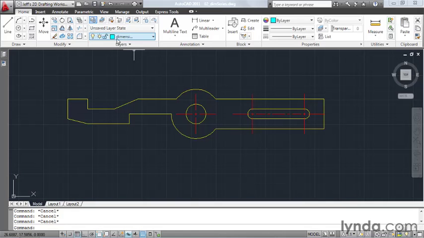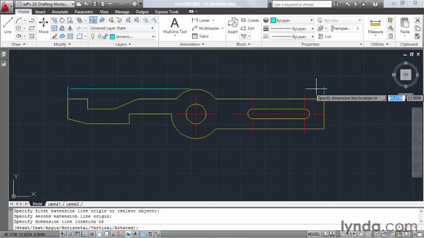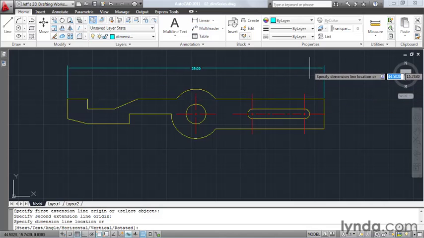Now, I've already created a layer for these, and I'd like to start out by creating a linear dimension from the endpoint here to the endpoint here. And I'll pull this out, and I'll place it right there.